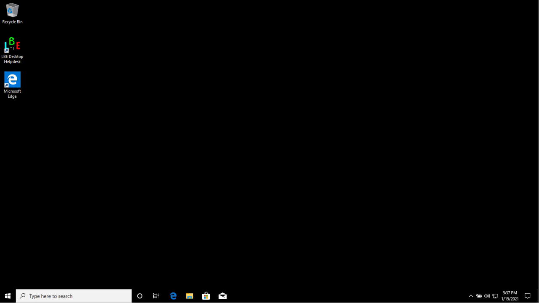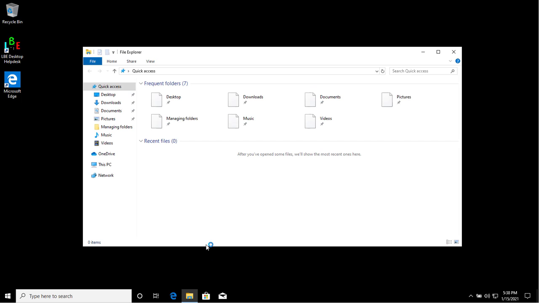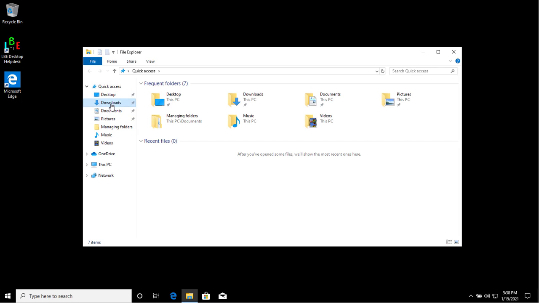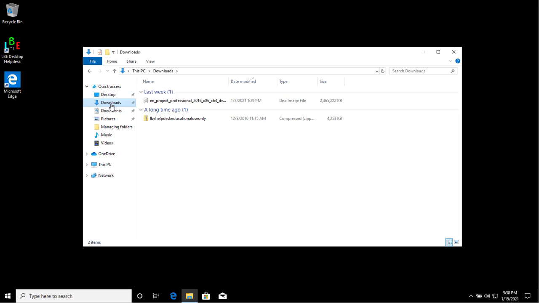Okay, let's go through the installation process for Microsoft Project. On your machine, just go to wherever you've downloaded your file, and mine will be in my downloads folder. And this is an ISO file or a disk image file.